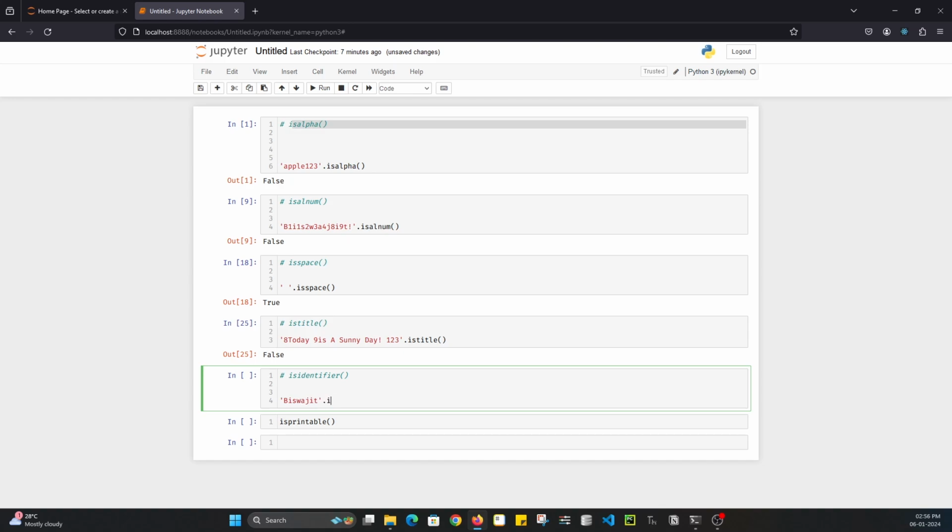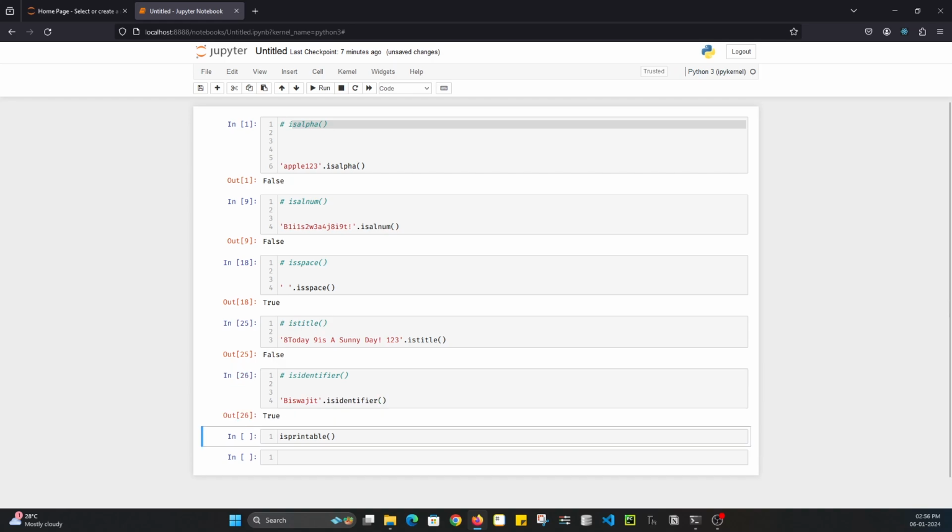Dot isidentifier. Okay, it says true. But what if I type 123? It will tell me false. Okay, but what if I give a space and do shift enter? It is still false. But what if I give an underscore? It is true. Okay, now I will tell you what it actually does.